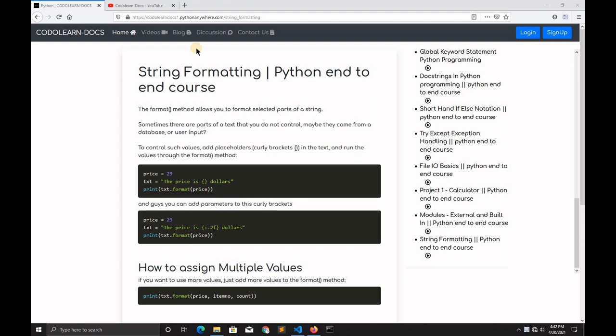So guys, in the previous video we learned about modules, external and built-in, in Python, and in this video we are going to learn about string formatting.